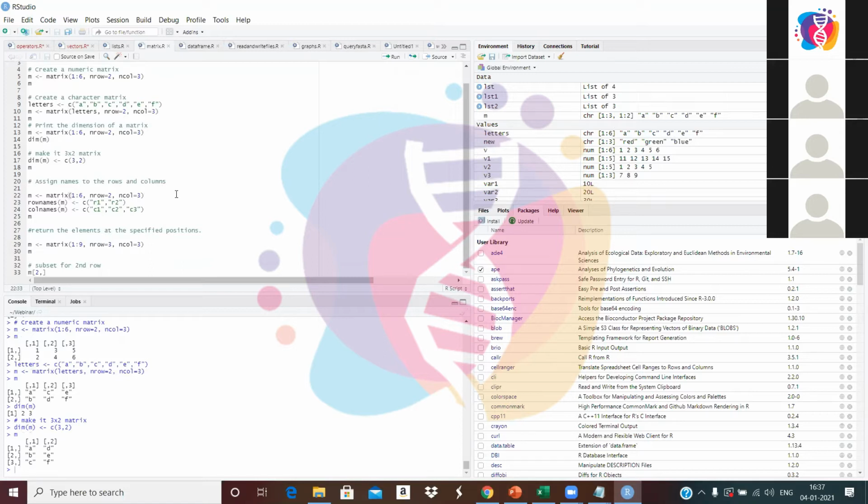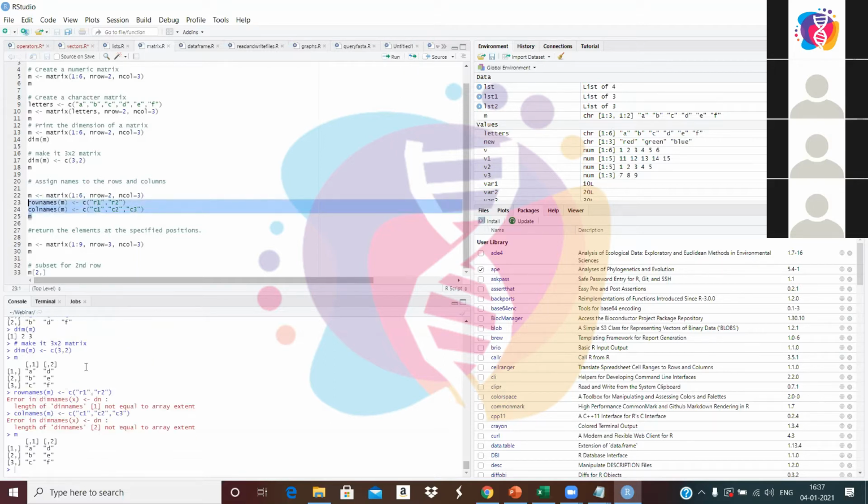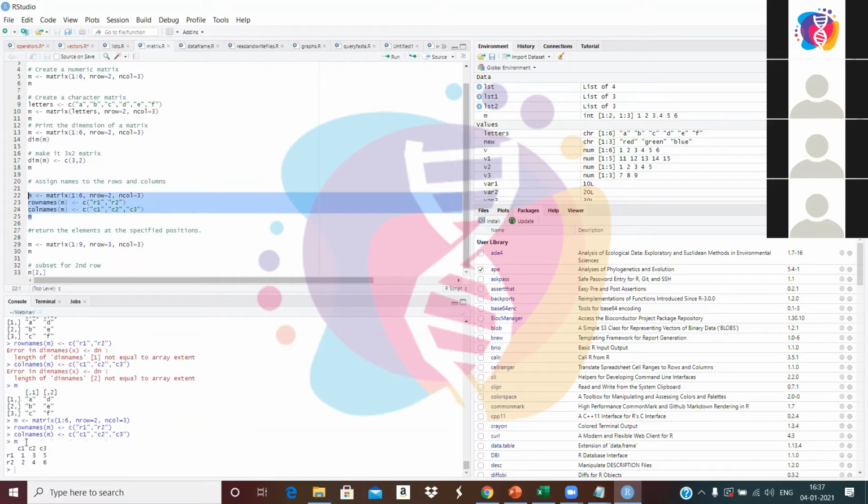Now let's assign some names to it. For that you have to use rownames, bracket m, meaning for that particular matrix what the row names should be, and you're assigning r1 comma r2. Similarly, I want to give column names. For that you have to use colnames, bracket whatever the matrix name is, and then you assign the values c1 c2 c3. Let's see how the outcome displays. See, here we can see the names have been displayed.